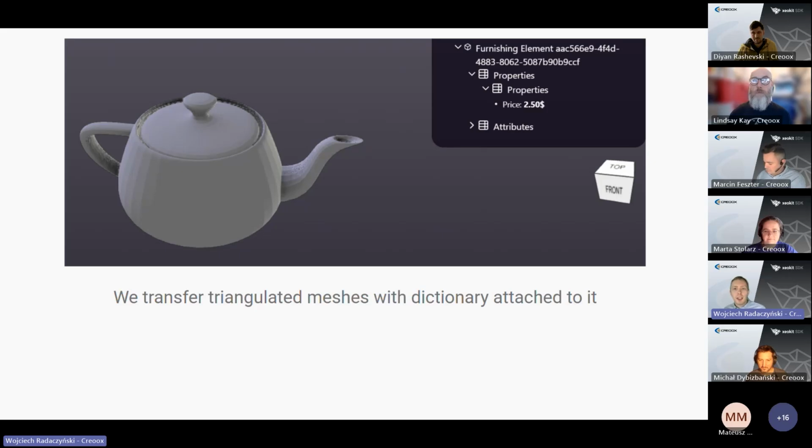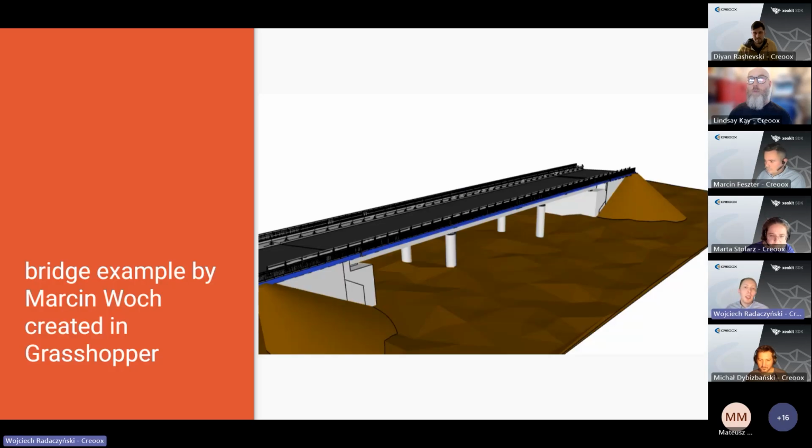And here is the result of this file. You have this teapot, which is represented by a mesh. You can see it's classified here as a furnishing element, and if you click on this teapot, you have this property set which shows you the price, like in this example. But it works also for much more complex models.